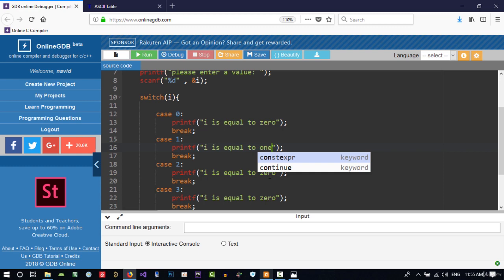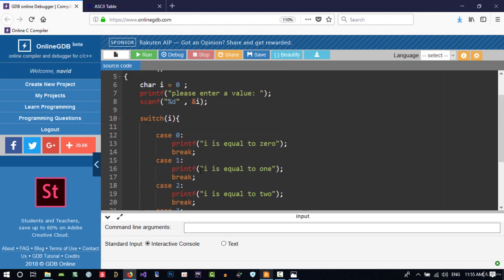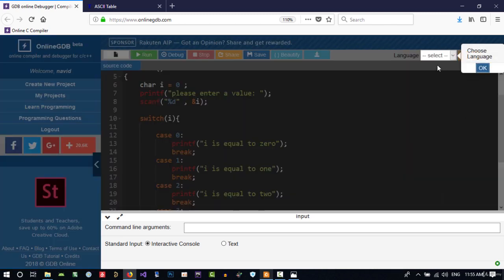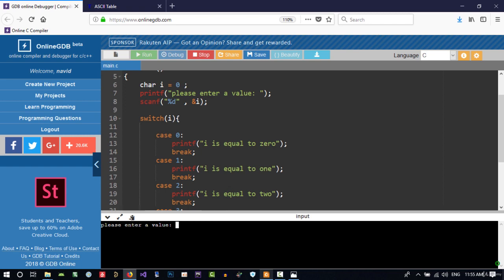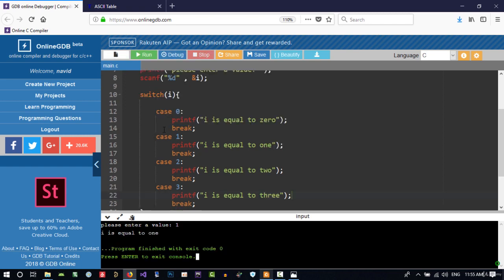1, 2, 3. Let's just execute this code. I'm going to say C, please enter value 1. You see, this is working and is more readable, but it has some disadvantage.